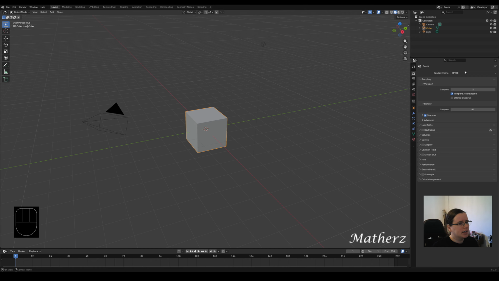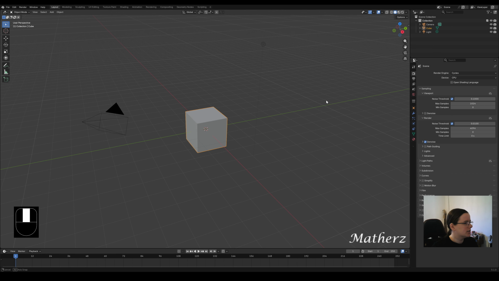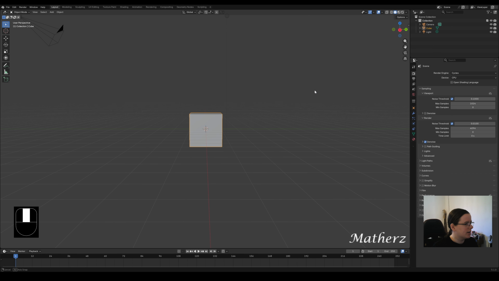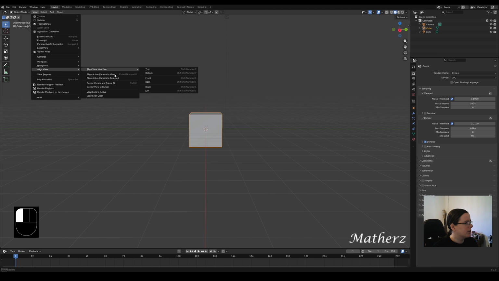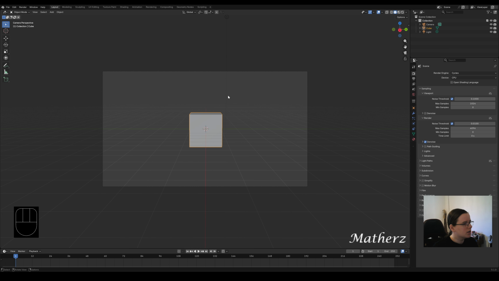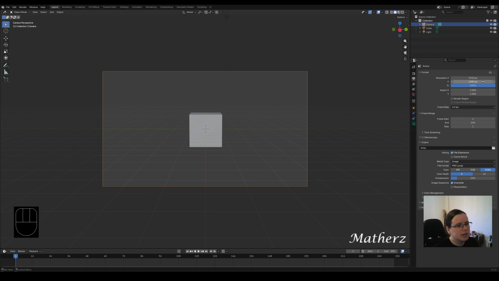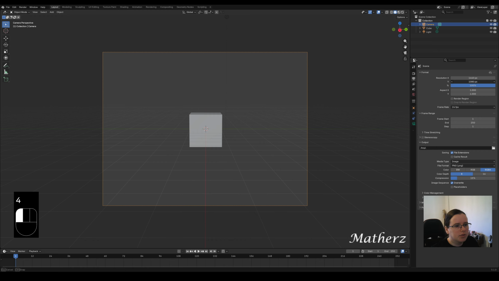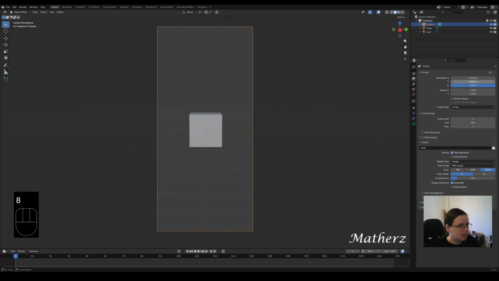So I'm going to go ahead and switch over to Cycles, and I'm going to put this to the side right here. What I'm going to do is go to View, Align View, Camera to View. There we go. Okay, so what we're going to do next is go into the Output and type in your phone screen dimensions via pixel. And we'll do the opposite on the other side, so 3088.